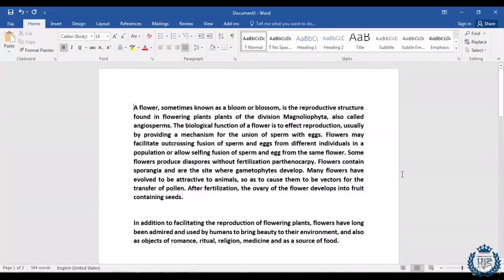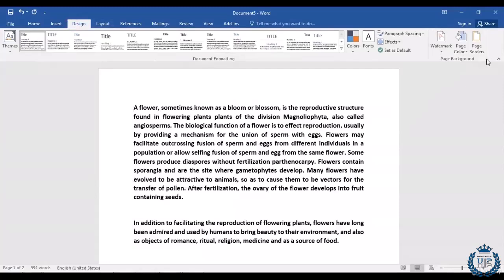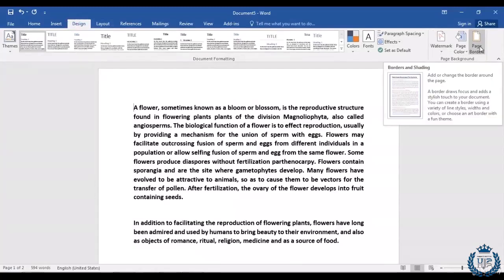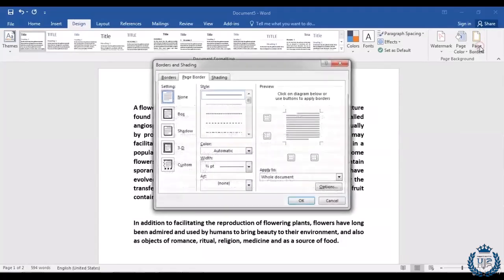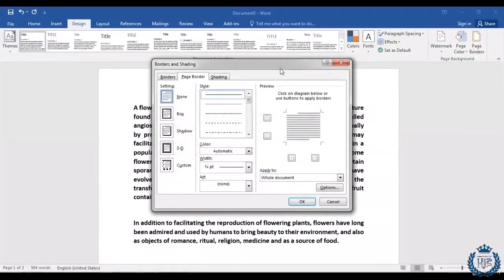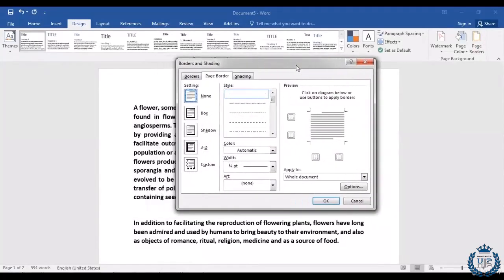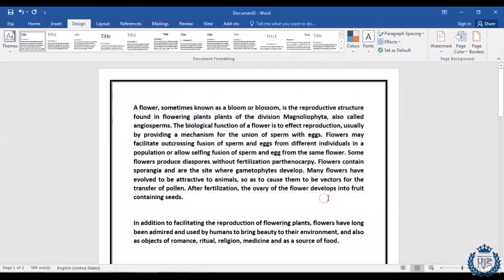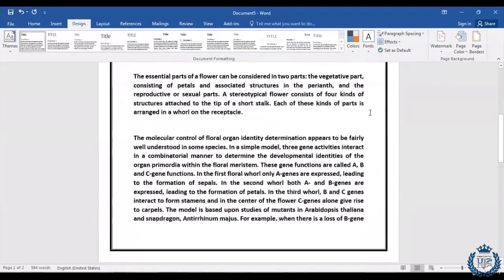Right now we will learn how to add a page border. To add a page border for your page, you have to select this design menu and from there there is an option named page borders. I'm selecting this page borders option and you will get a dialog box for selecting page borders. So whatever kind of design you want to take, you can select it from here. I'm selecting a design from here and I'm selecting OK. So you can take a look, a border is added to our page.